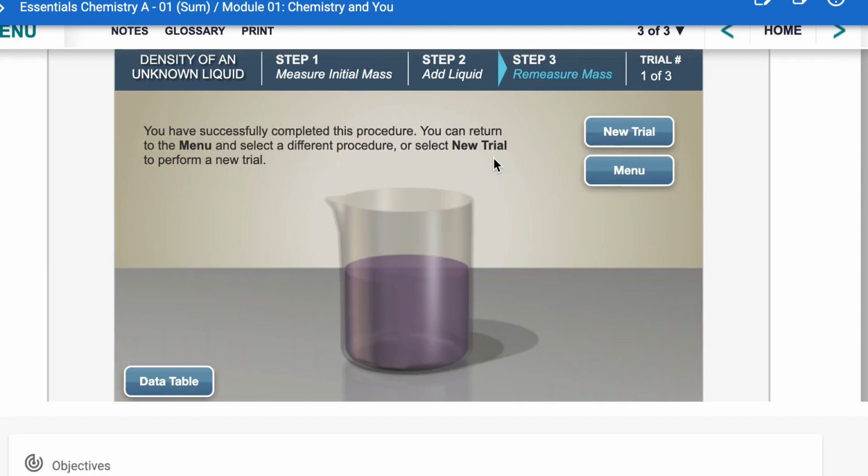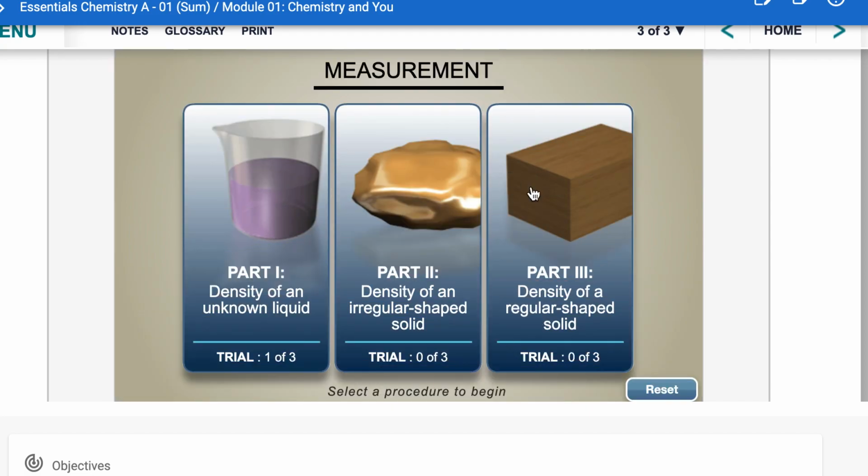Okay, so you've successfully completed the procedure. You can return to the menu or select a new trial if you want to keep going with the same one and finish it, or you can go back to the menu and then keep going like that.